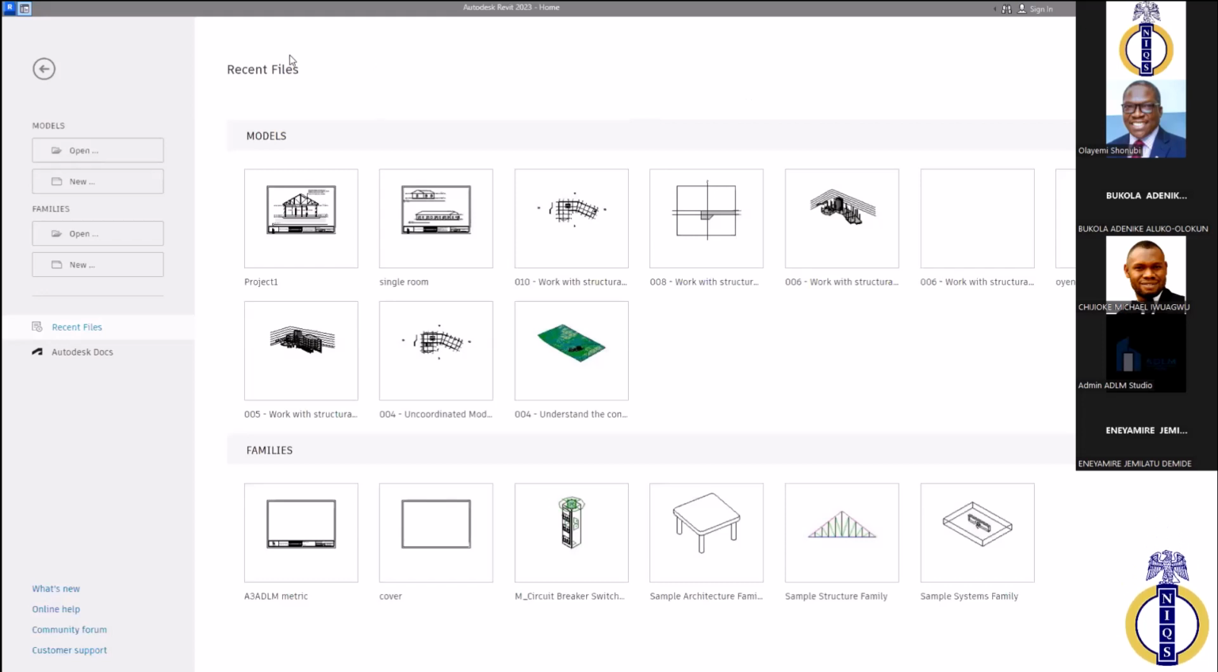Now, this is the home page here. On my left-hand side here, we have the models. Now, under these models, we have the open and new. When you talk about models in Autodesk Revit, I'm discussing the full 3D model, which is the building itself. That is what model covers. The complete building design.